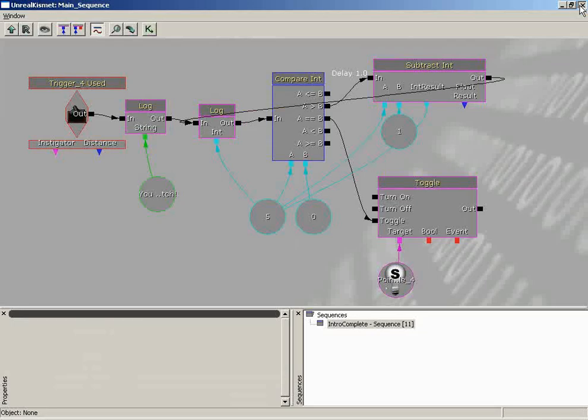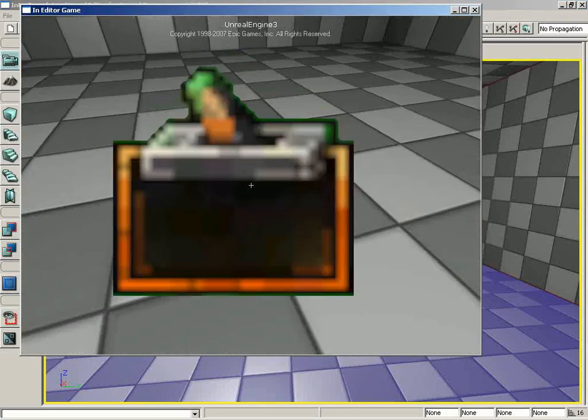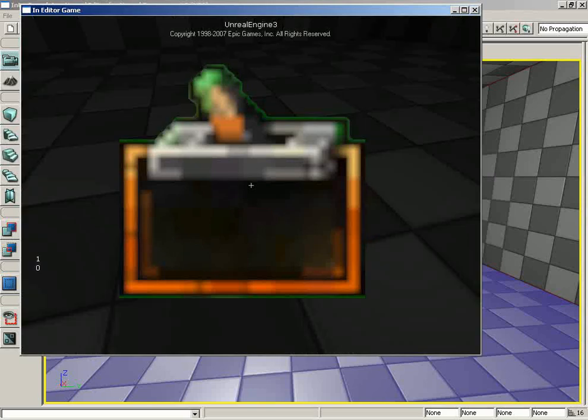So let's give this a quick test. Let's right-click, play from here, and tick 5, 4, 3, 2, 1, 0. Boom. And we might want a small delay right after it gives you that message.